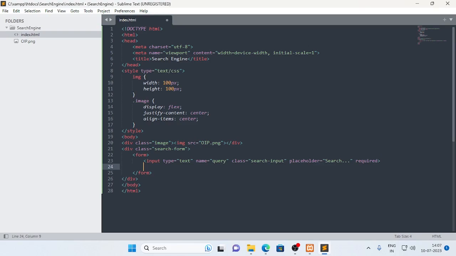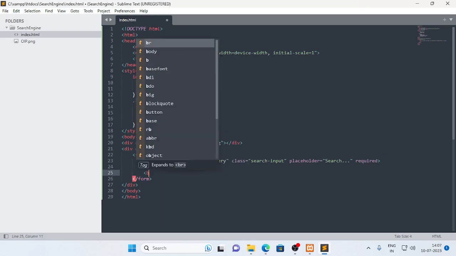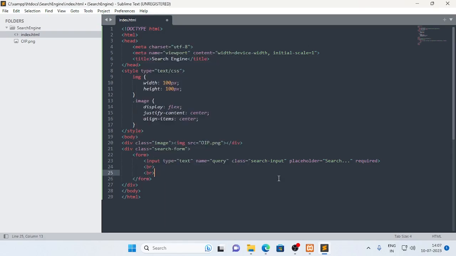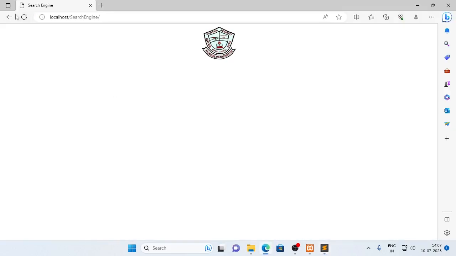Okay, now I want to have a break line again, one more. Let's see what are the changes. Control saved. What we can see here is that the input field has been created, and it is at the left side right now. I want these things to be in the center.